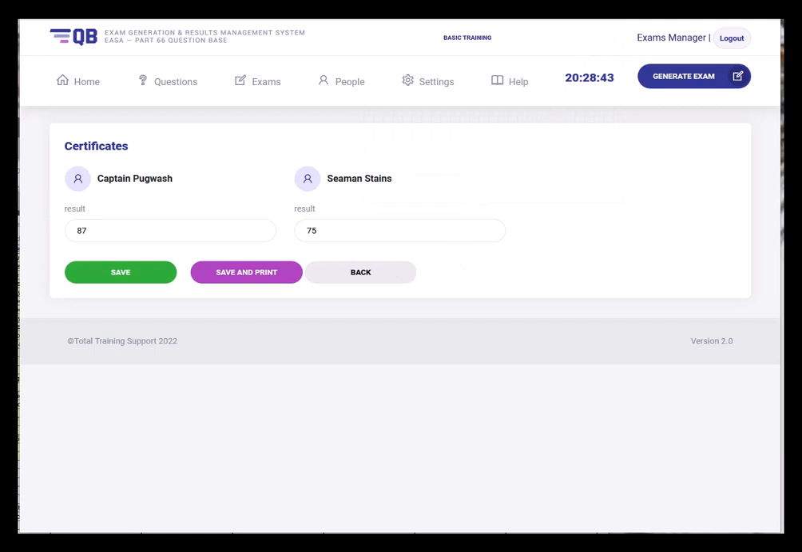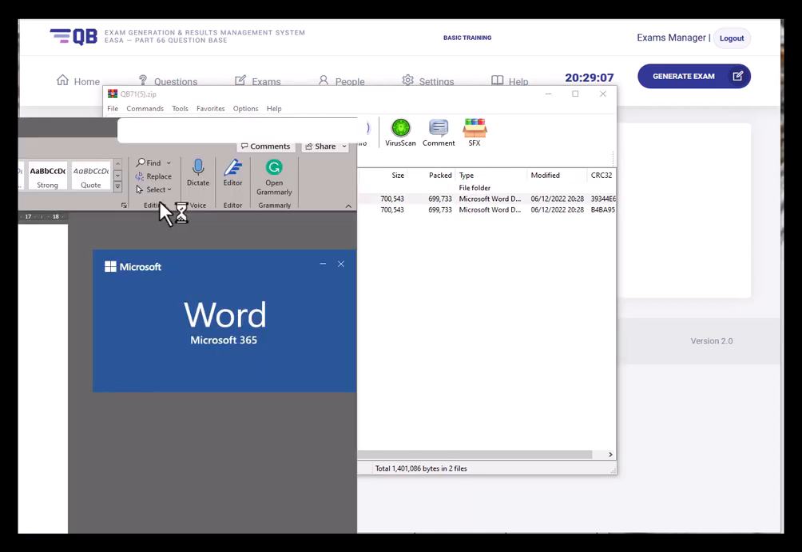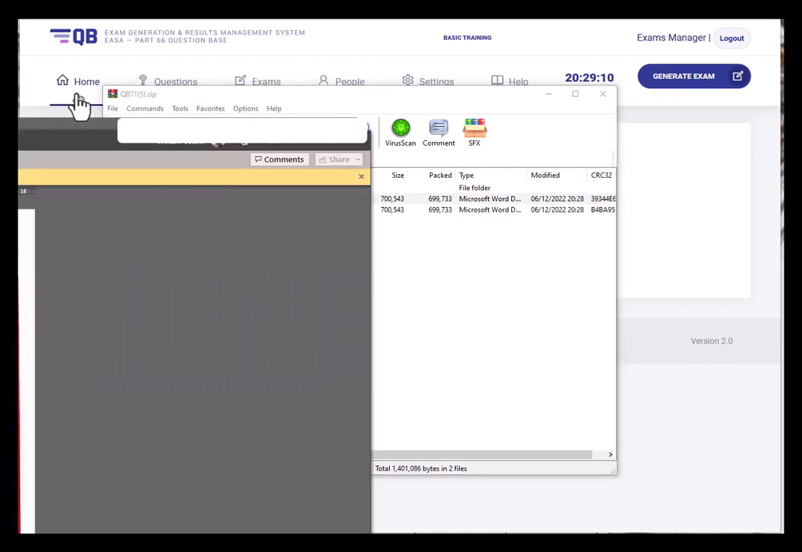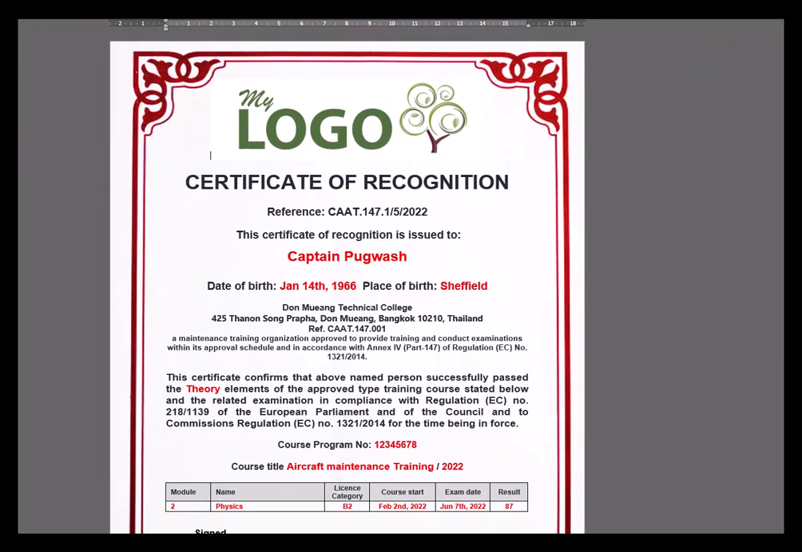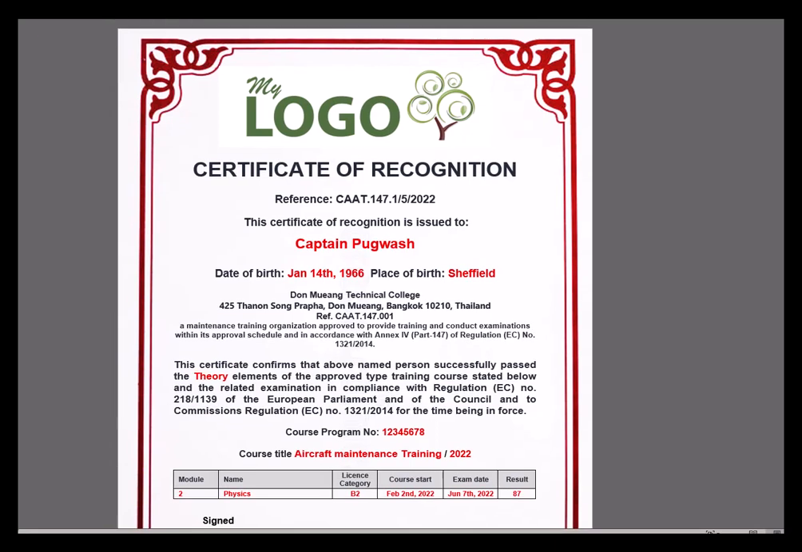The certificates are instantly and automatically generated. They are downloaded to your computer's download location, in a zip folder. Select the zip folder and open it. Each examinee's certificate is labeled with the examinee's name. Double-click the file. It opens in Microsoft Word.